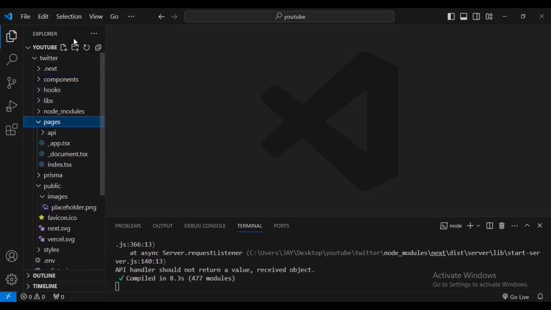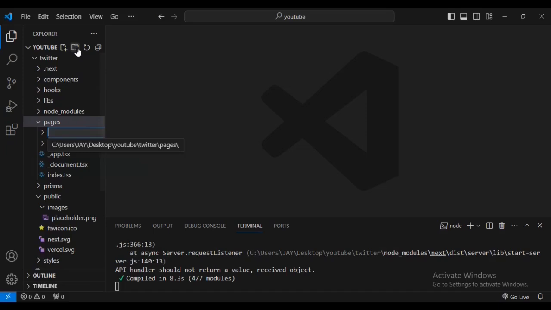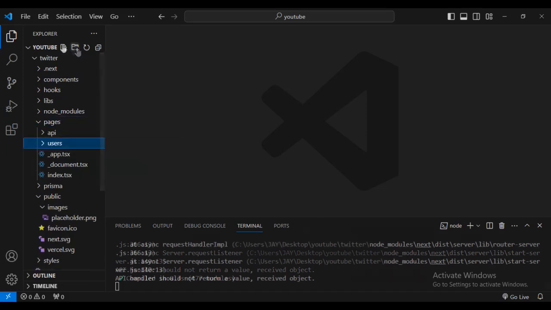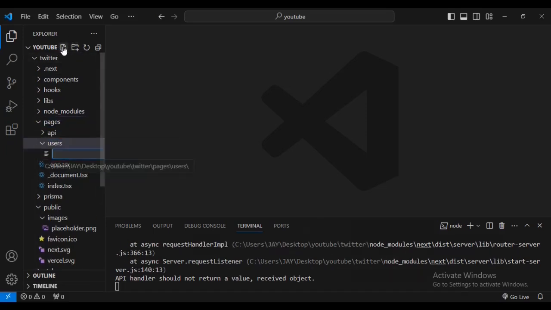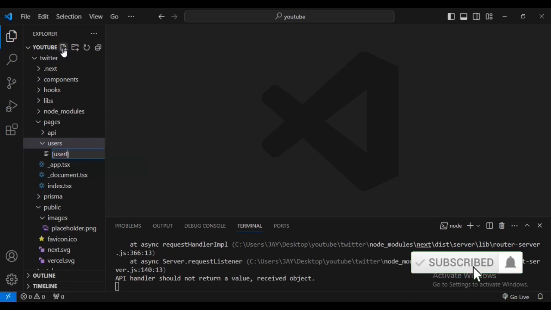Then come inside the pages folder and let's create a new folder called users. Then inside the users folder, we're going to create a new file called open square bracket, user ID, close square bracket, then outside dot tsx, like this what I've done there.